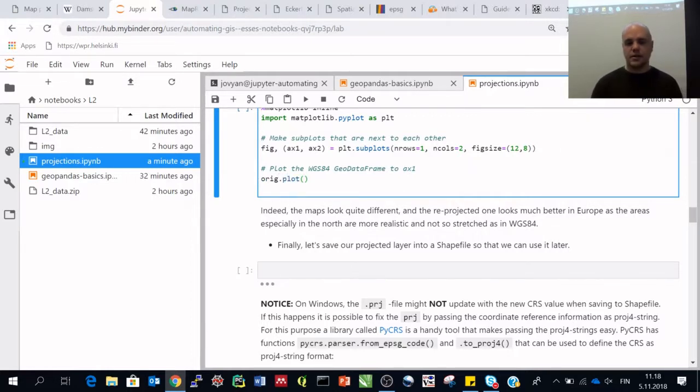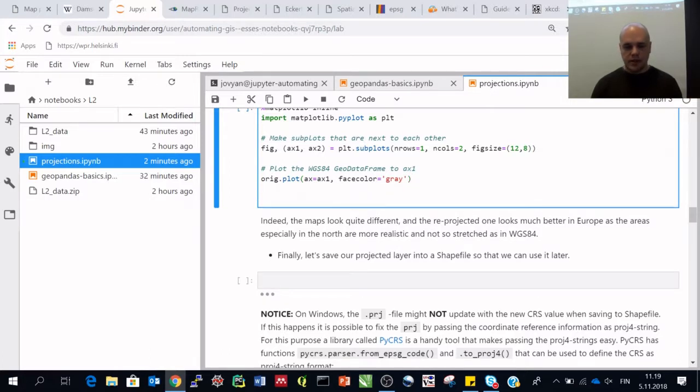and inside this plot function we can specify to which axis we want to plot this. With the parameter called ax, we can specify that this plot should go to this ax1 subplot that we have. And let's say that the face color, so the color of the polygons that we have, will be gray. And well, we can try this out already now.